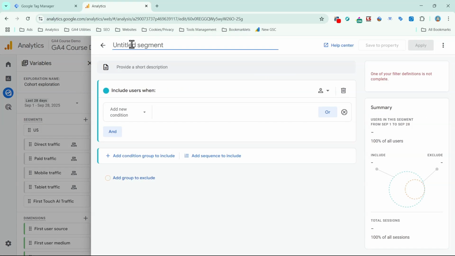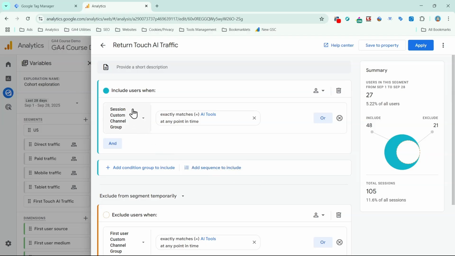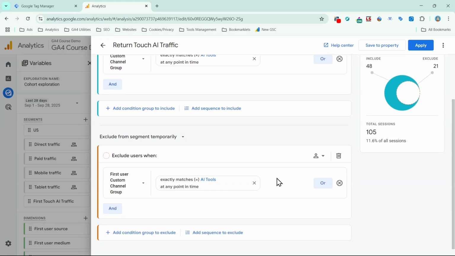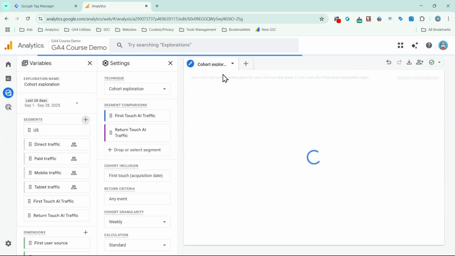Then we'll go through the same process, create a new segment, a user segment again, and we'll create our return touch, any touch, and zero touch. First, we'll do return touch. So for return touch traffic, this is including users where the return, as in the second point or thereafter, is AI tools, but not their first touch. We'll click apply to save that.